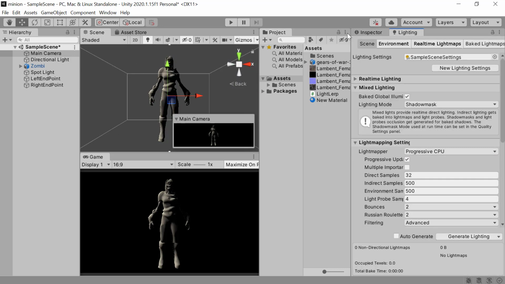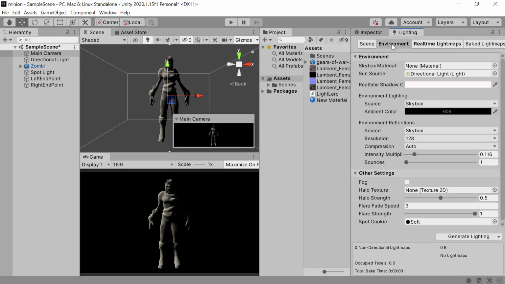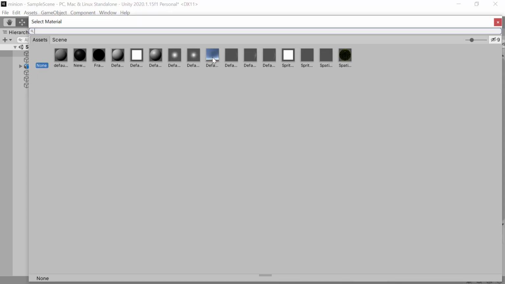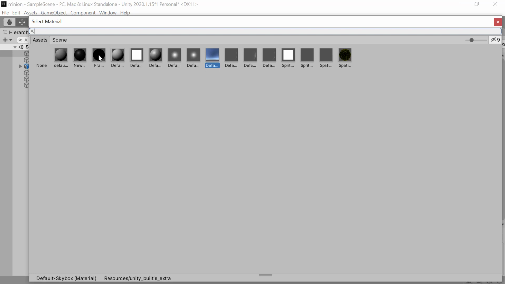To activate the lighting window, select Window, Rendering, and here it is. Let's take a look at the lighting window. Here we need to modify the environment default settings. Select the Environment tab and remove the skybox material. The skybox is the sky rendered by default. Let me show it. We don't need the skybox in this scene, so let me remove it, selecting None.